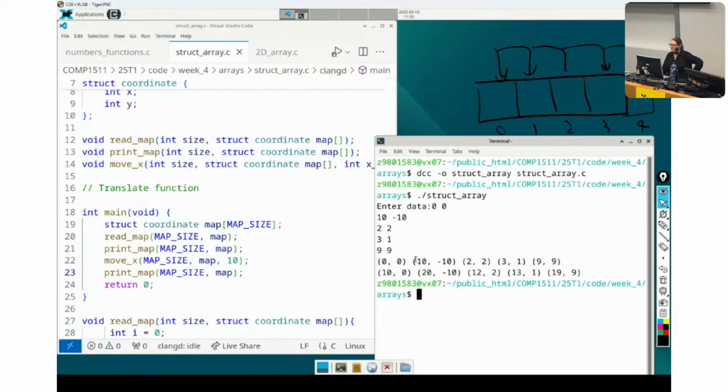Okay, let's just check. We had 0, 0, now we've got 0, 10. The 10's gone to 20, the 2's gone to 12. We've added 10 onto all of the x coordinates. It all seems to have worked. All right, so that's all we're really going to show you today in terms of arrays of structs, but you will be using them. Structs are just another type, so we can do anything with a struct really that we could do with an int, for example.